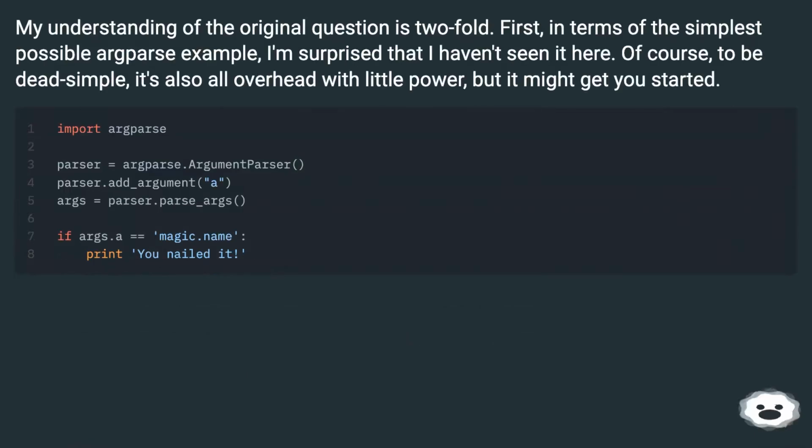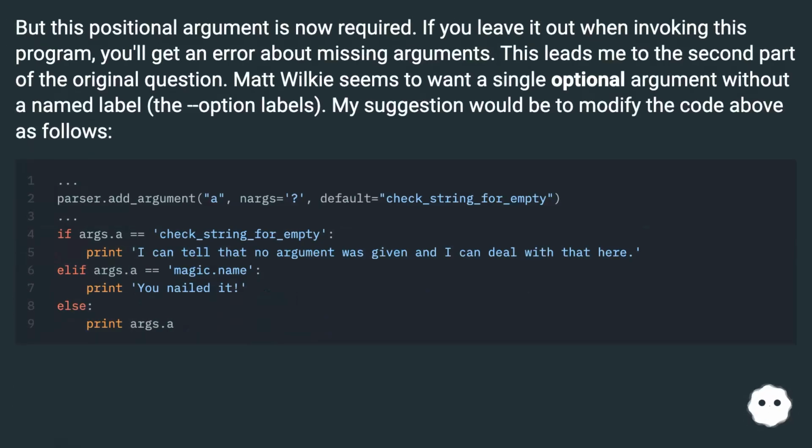My understanding of the original question is twofold. First, in terms of the simplest possible Argparse example, I'm surprised that I haven't seen it here. Of course, to be dead simple, it's also all overhead with little power, but it might get you started. But this positional argument is now required. If you leave it out when invoking this program, you'll get an error about missing arguments.